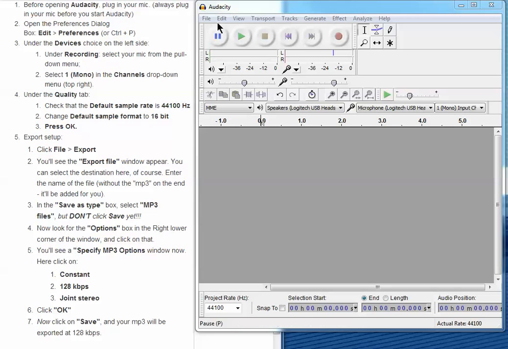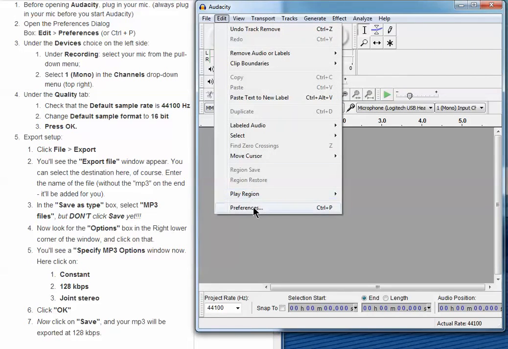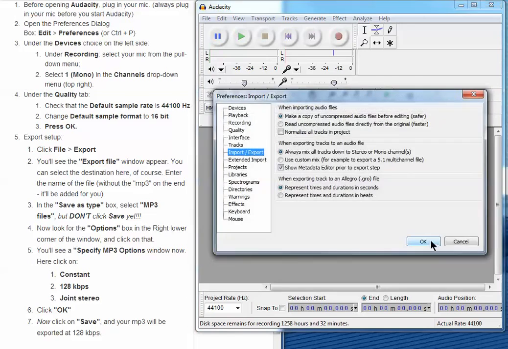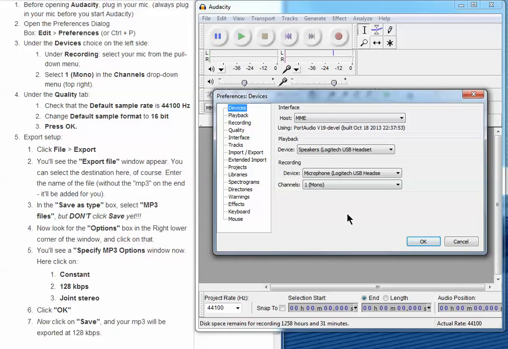Two, open the preferences. Now preferences are under the Edit menu. On a Mac, they might be under a different menu, under the top left menu, you would see Preferences for Audacity. And you're going to go to Devices there. And under Devices, you're going to look at Recording. And you're going to make sure that you have your mic.